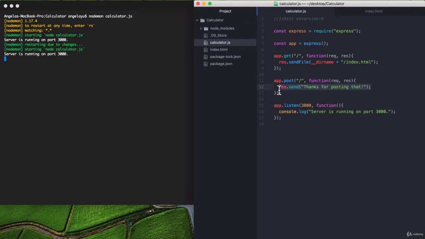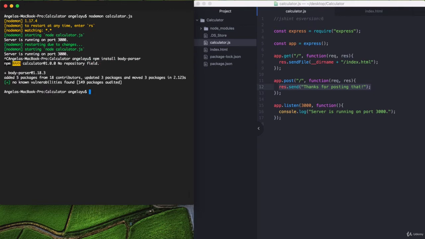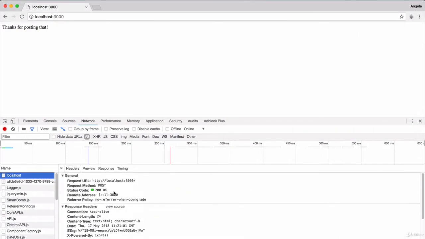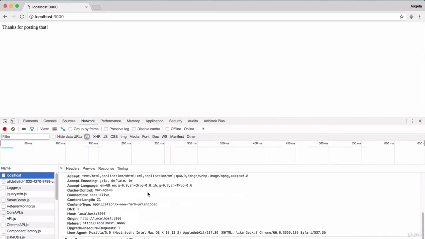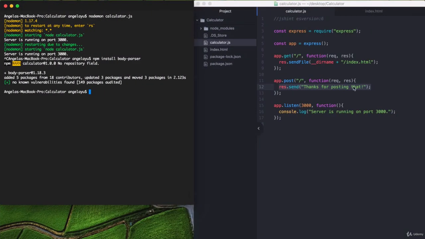Now, in order to tap into those pieces of data, we have to install another npm package, which is called Body Parser. So let's head over to our command line and Command C to exit our server. And then we're going to npm install body-parser. And what this is going to do is allow us to parse the information that we get sent from the post request. So it might look something like this, a whole load of mumbo jumbo data, and we're going to parse it so that we have access to properties and variables so we can do our calculations.